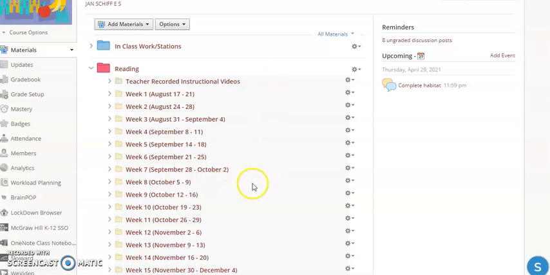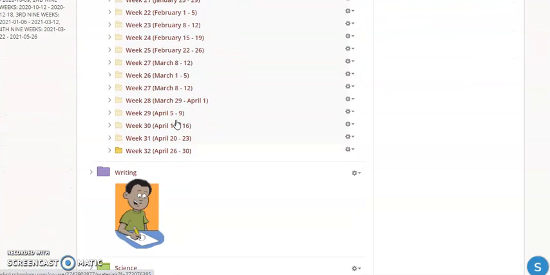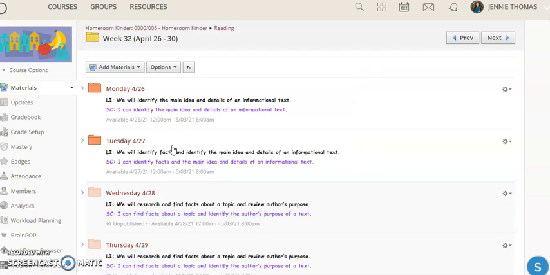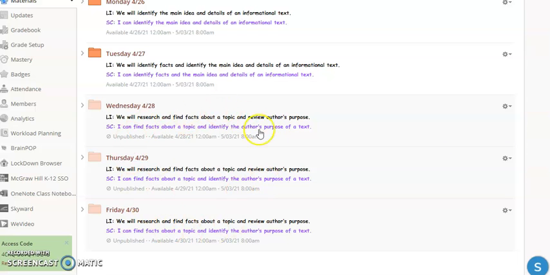I, as the teacher, can see this, but parents or students that log in will not see this. The only thing they will see is the published folder that I have published, here, the week 32 folder, April 26th through the 30th. In that folder, there are more subfolders by day. Yesterday was Monday, today is Tuesday. I have not published these. They are published to go live at 12 a.m.